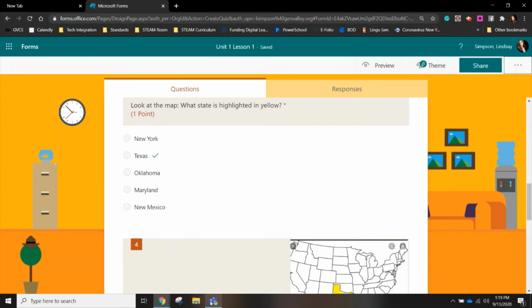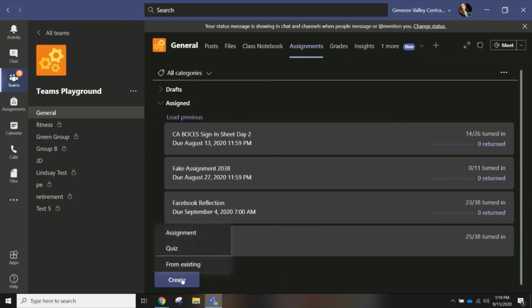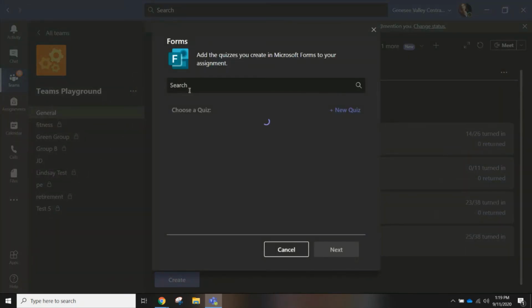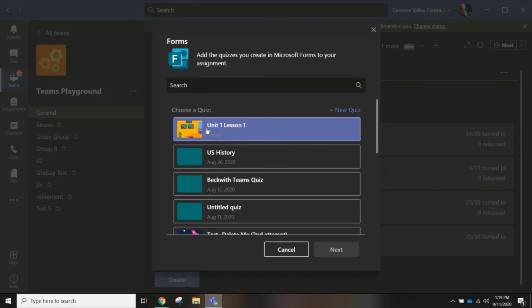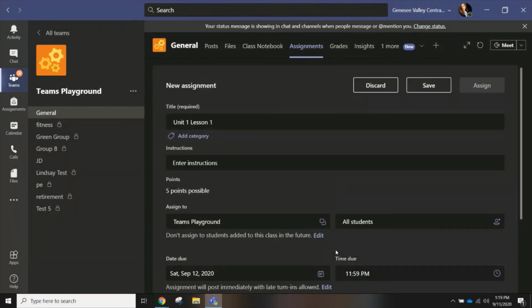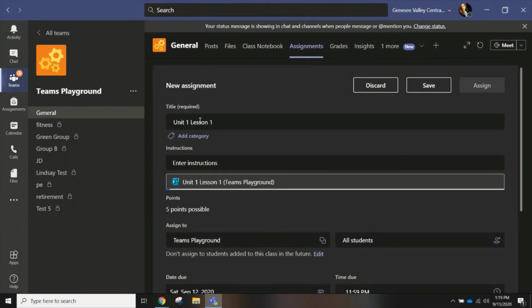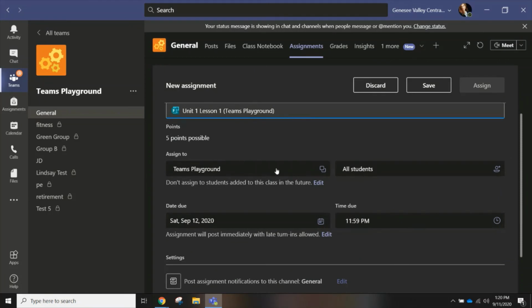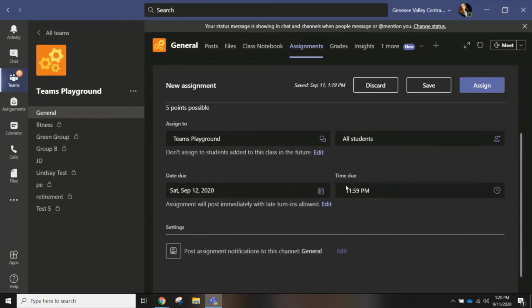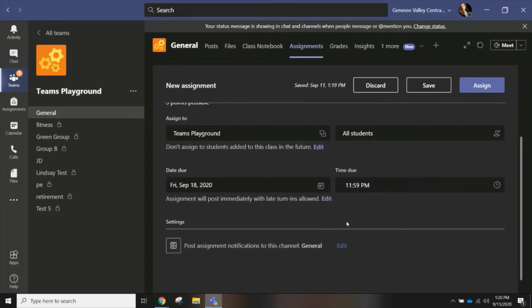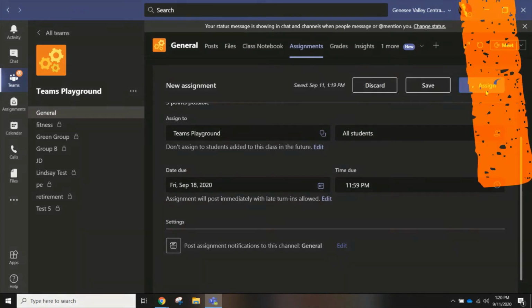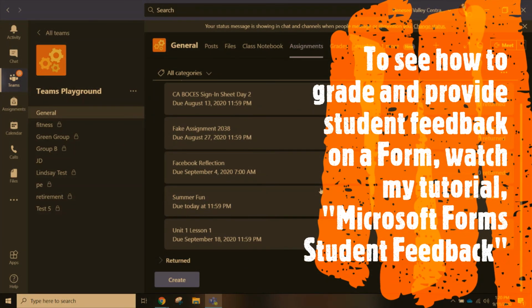But let's go back to our team. All right, so I created that form. So now I've made my new one. I'm going to choose the quiz that I just created, hit next, and now my form is in my assignment. I can assign it to my team, choose which students it goes to, change my due date, and assign. Now we have our assignment here for our students ready in a very easy to complete manner.